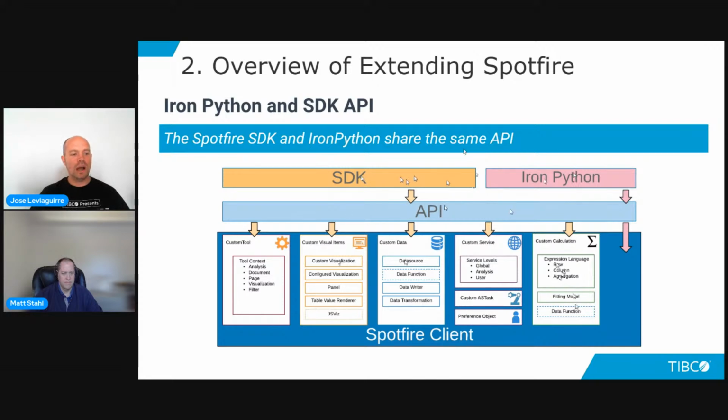can create. So IronPython also uses the API, but it interacts directly with the Spotfire client, and you don't have to compile or anything. You just run the script in a text area, and that's it. But they both share the same API. And that's all I wanted to mention about that.